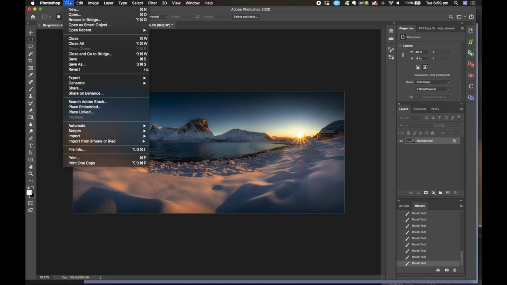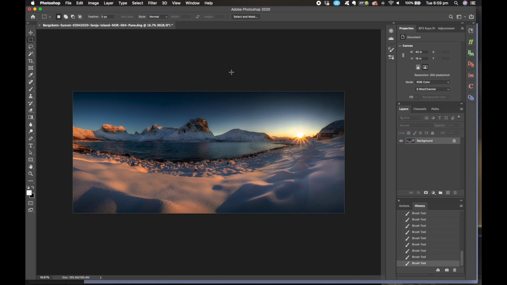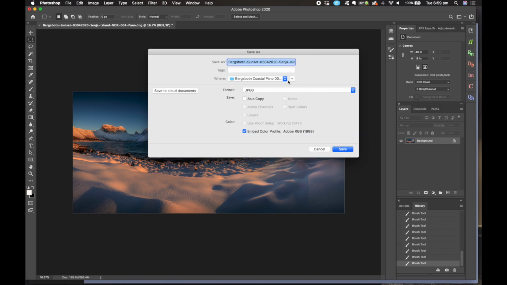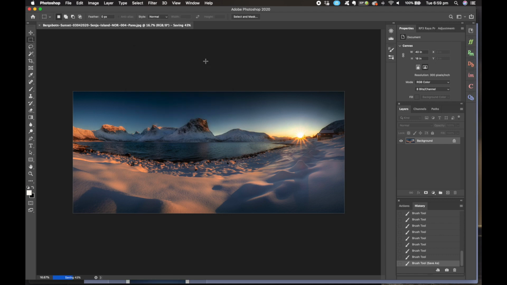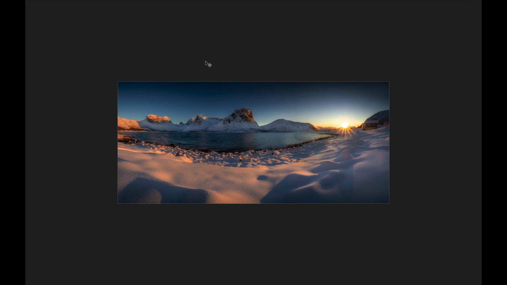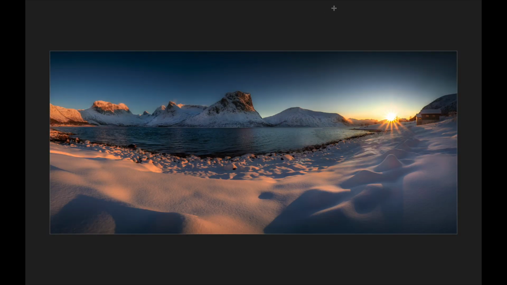So we save it now in our folder with the selected images that we had, and we have a look at it on its own, full screen. It's pretty wow. Actually, it's beautiful, isn't it? Arctic Norway.